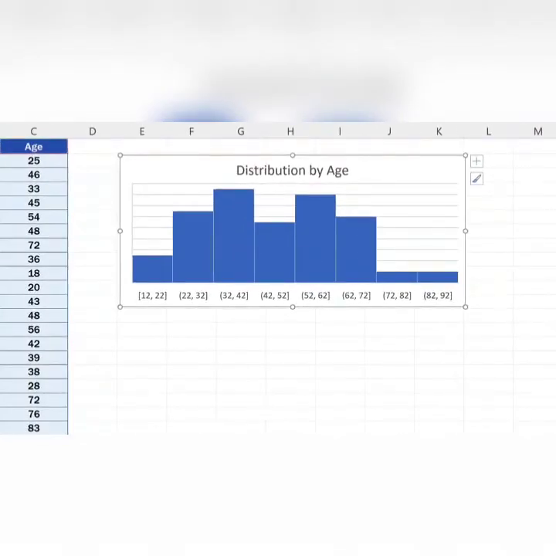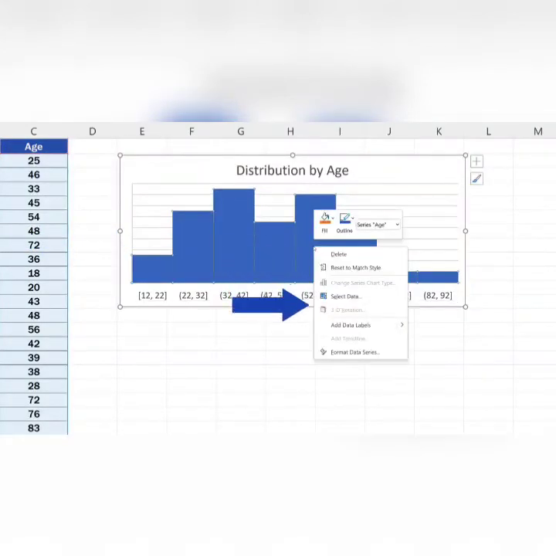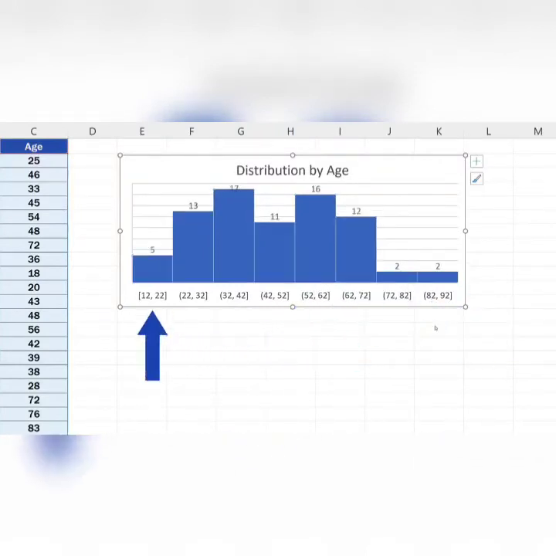To see how large a particular group is and to have it displayed above each bin, which means you'll be able to see the exact number of people belonging to that group right away, right-click into the graph and select the option Add Data Labels. Now we can instantly see that the group of 12 to 22 years of age is made up of 5 people. And we're not finished yet.